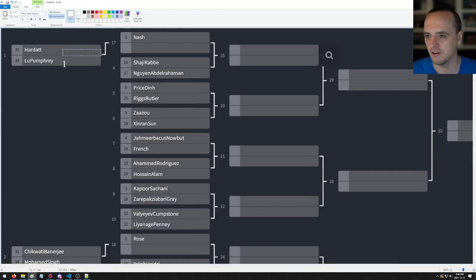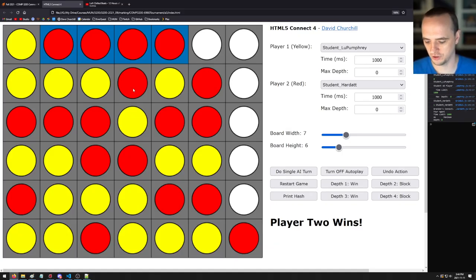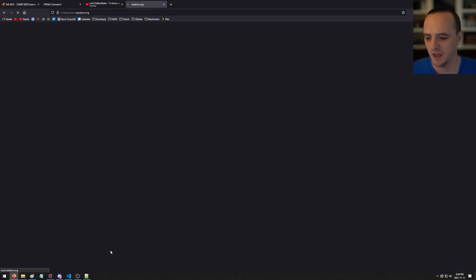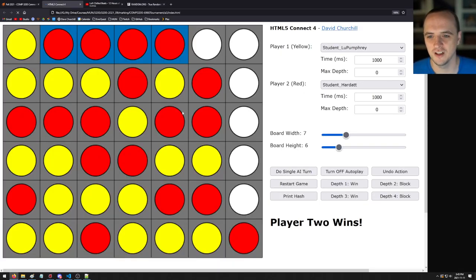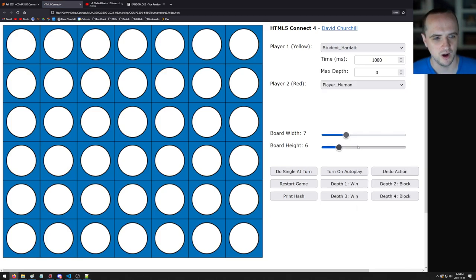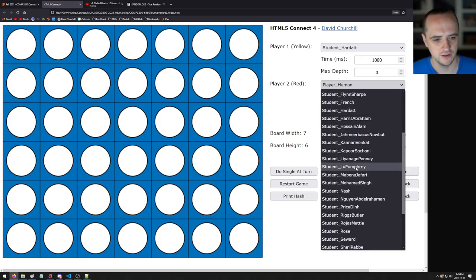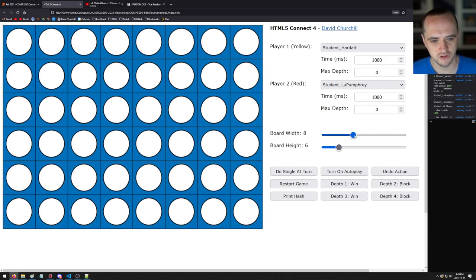So what we're going to do here is I'm going to do something a little different. For the third game, we're going to go to random.org, and I'm going to generate a random number between 0 and 1, or 1 and 2, I guess. This is where Herdat is going to be. Okay, so Herdat is going to be this player. Herdat is going to be one. All right. So in order to make things a little less random, Herdat is one, Lou Pumphrey is this one. I'm going to juice this up a little bit.